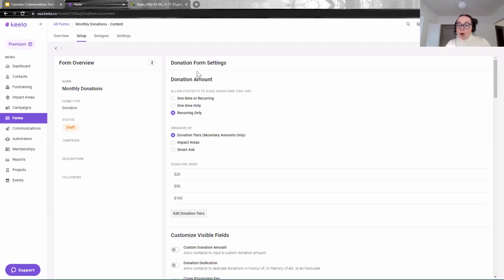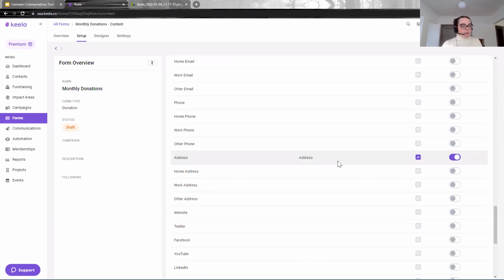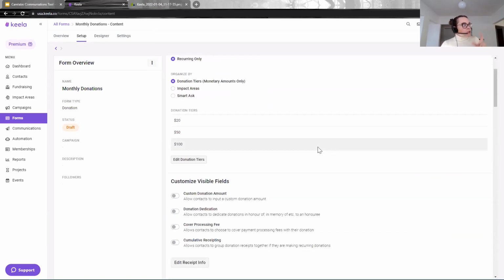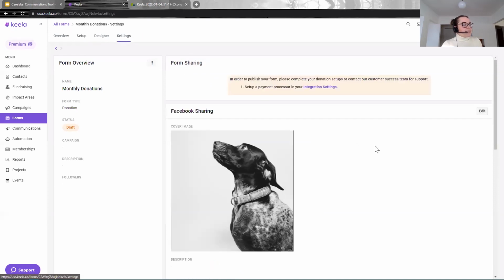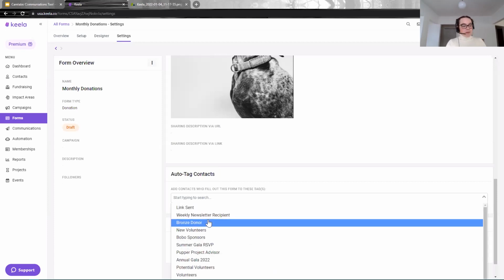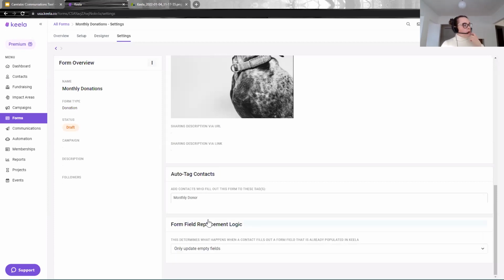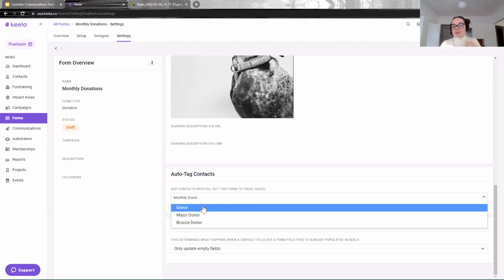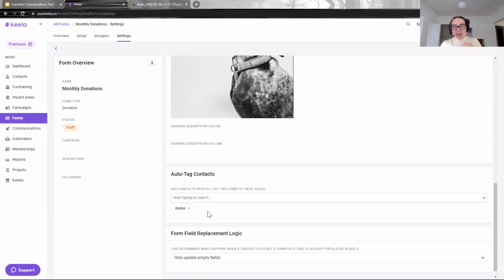If you have recurring only and someone fills in this form, then on top of that, in the settings, you can choose to auto tag contacts. You can do this for any form, whether it's a donation form or a subscription form or a membership form. You can set it up so that anyone who completes it is automatically tagged. So I would put monthly donor in here. Imagine I had that tag already, and it was here. So that's what I would recommend there.